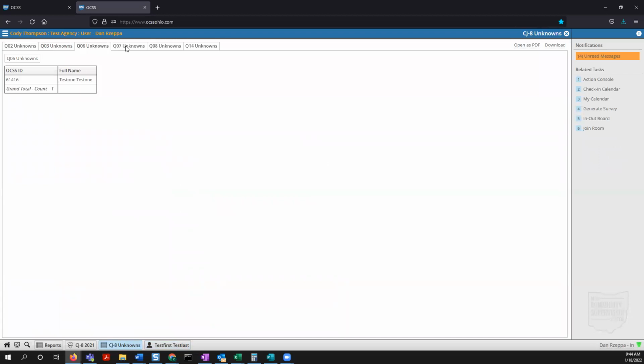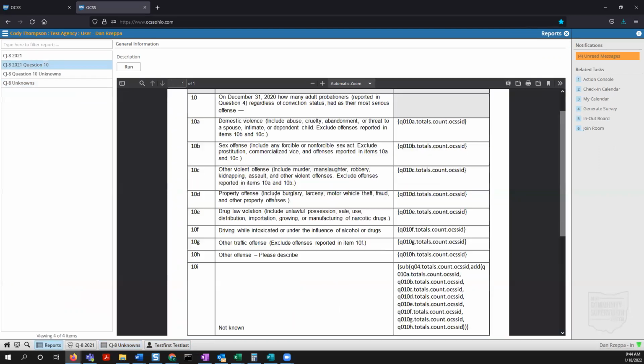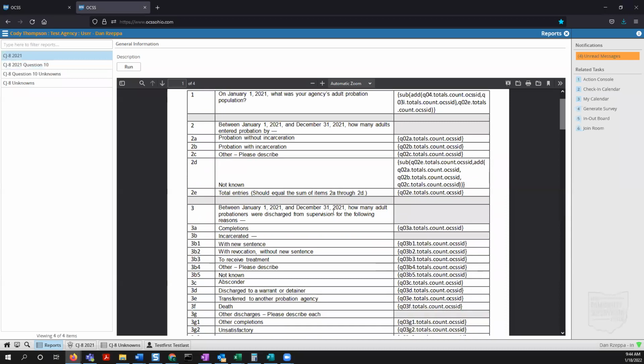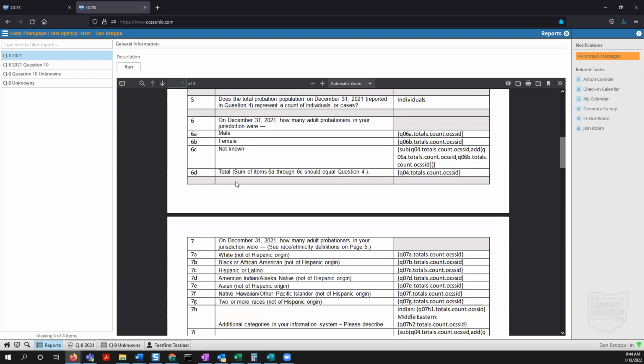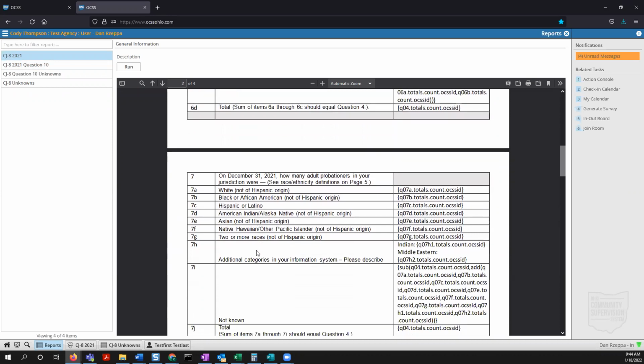Question 6, 7, and 8, these all go over demographic information. So let's look at questions 6, 7, and 8 on our report. So question 6 is their gender. That's just on the face sheet. You guys should all be familiar with how to set the gender on the face sheet. Same with question 7. This is the race defined on the face sheet.